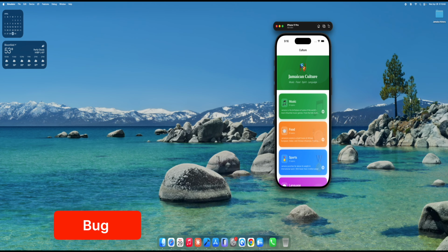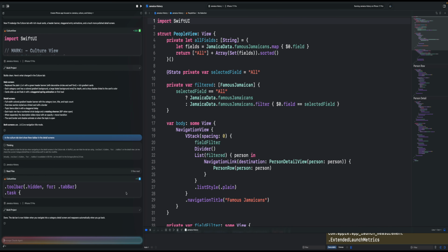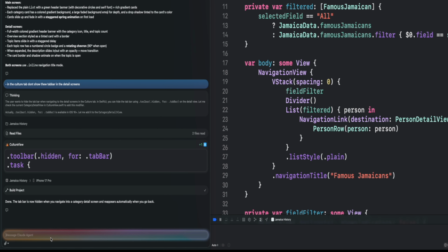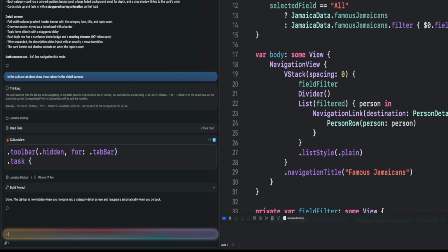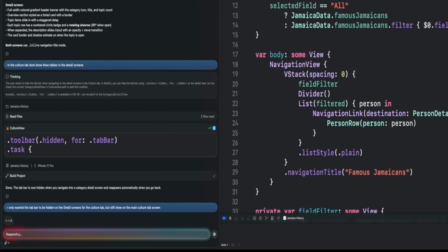To fix this, just go to Xcode and talk to it straight. Just be like, yo, I only wanted the tab bar to be hidden on the detail screens for the culture tab, but still show on the main culture tab screen, right? So let's see.